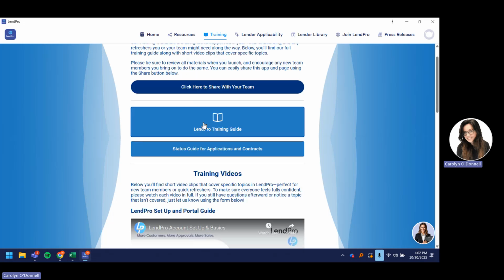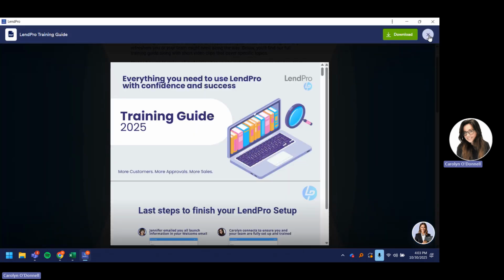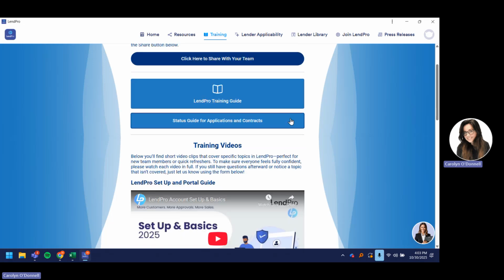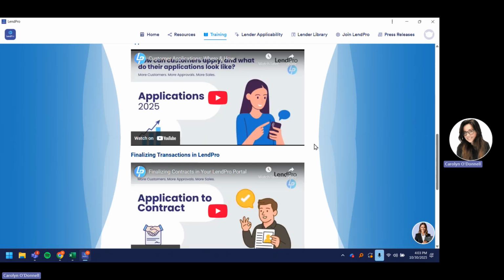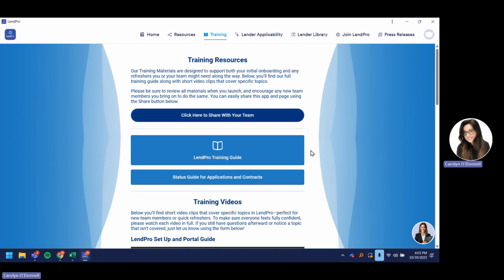This app is going to have a fully inclusive training guide that you'll be able to access at any time, and that'll always be fully up to date, as well as short videos explaining the entire process. So if you have any questions when it comes down to training materials, this is a good source of truth, as well as ensuring that your team members fully understand all of the training materials provided.